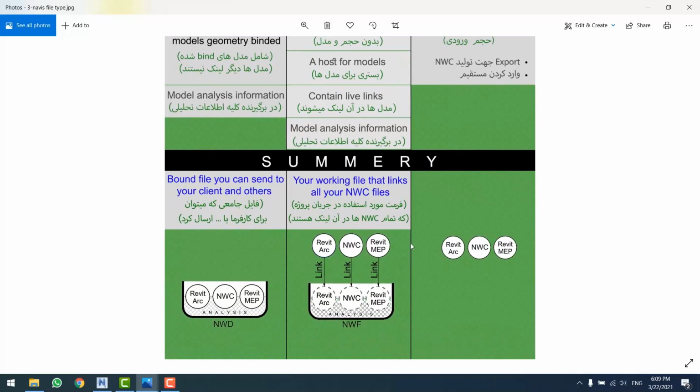Anyway, supposing that we have an NWF file and three NWC files of 1 megabyte each attached to the NWF file. And after that, we want to carry out the analysis process. For example, we have carried out the clash detection process and so on. Okay, keep this. But right now my question is, if I save my NWF file, what is your expectation about the size of the file? Is it 3 megabytes or more than 3 megabytes?